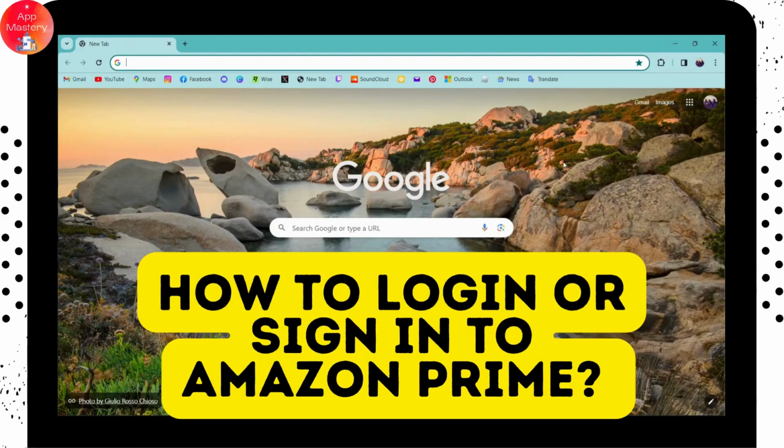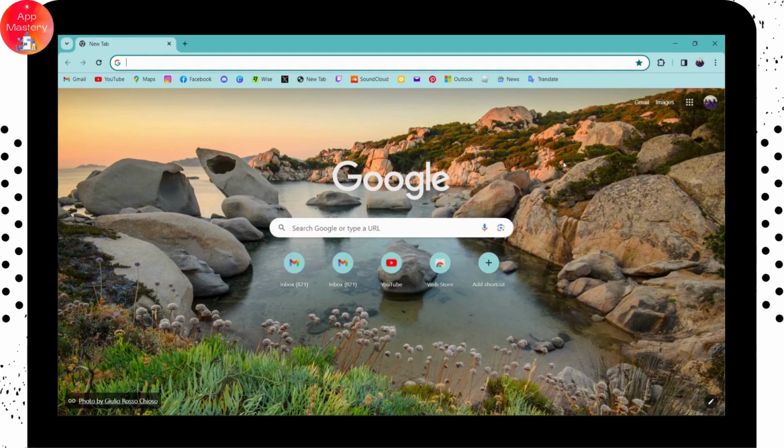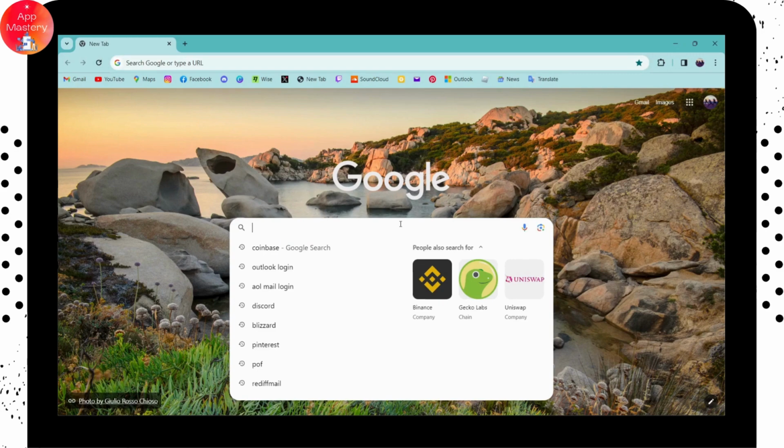How to log in or sign in to Amazon Prime. So if you want to log into your Amazon Prime, then first of all open up a browser, any browser that you're comfortable with, and I'm here with Chrome browser. Go for the search bar and search for Amazon Prime.